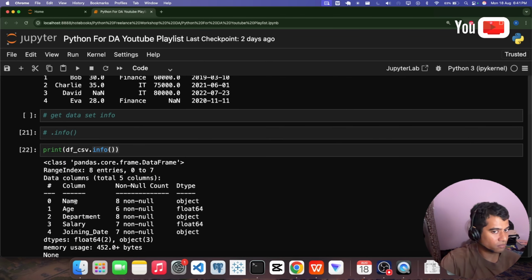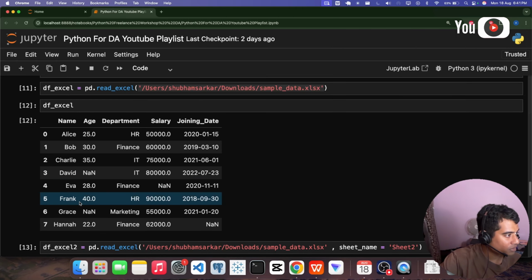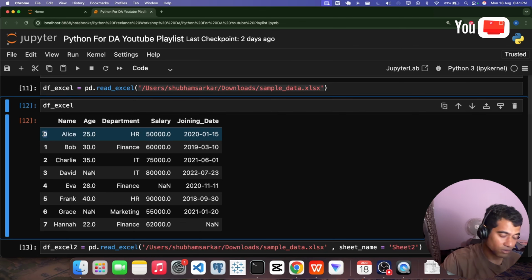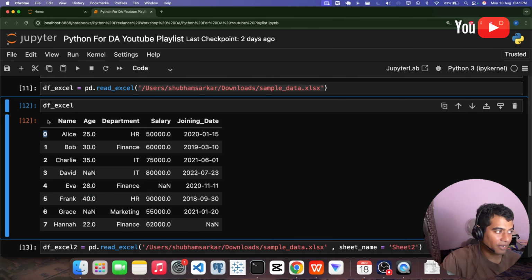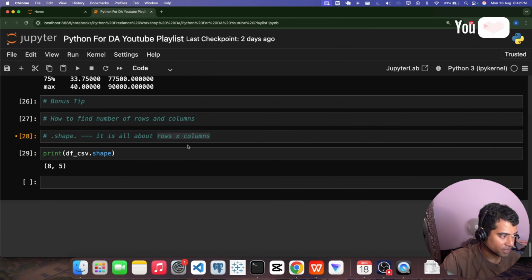Let's go and count it manually. So CSV, it is 8 rows, 1 2 3 4 5 6 7 8, 8 rows and 5 columns. 1 2 3 4 5. Yeah, we know that this is the index, but the index doesn't count as a column for a reason. Columns are those which have data in them. No doubt the index also has its own data, but we don't count it as a column. So how many columns? 1 2 3 4 5. Sweet and simple. If we see here, 8 and 5, right?